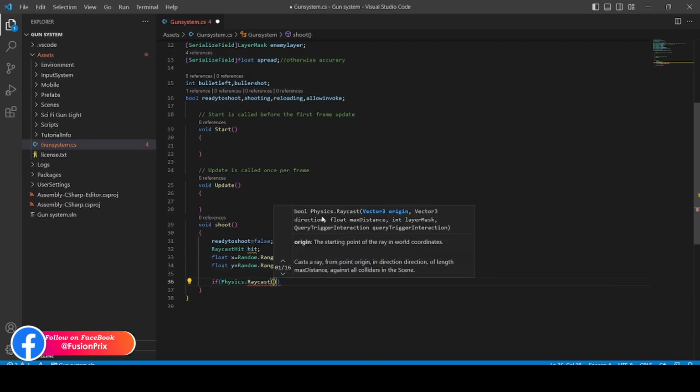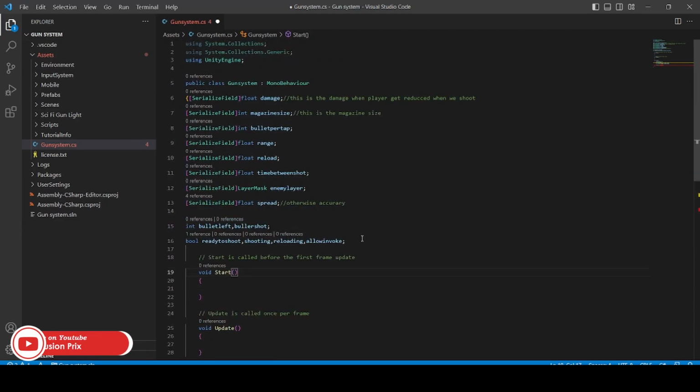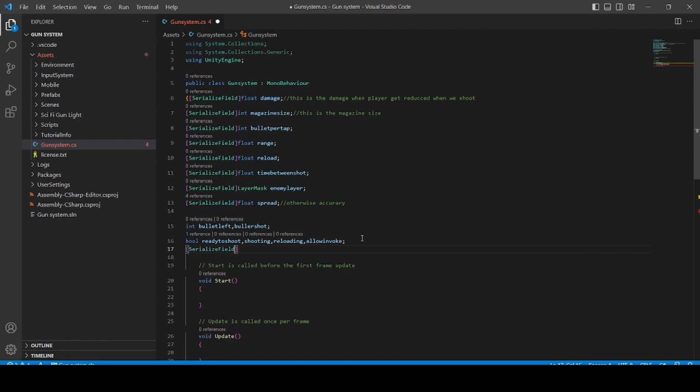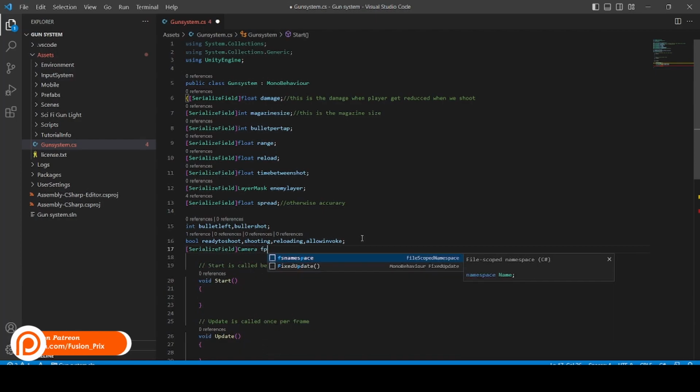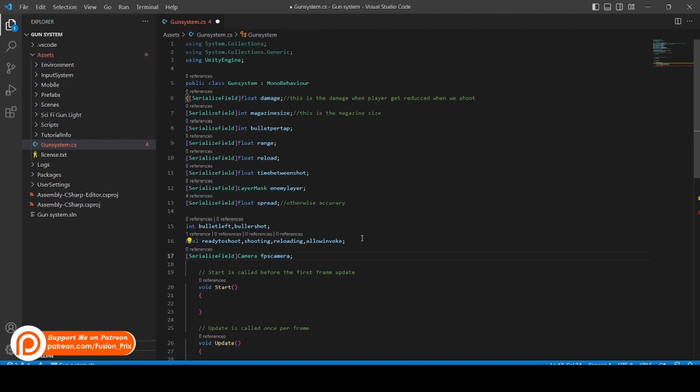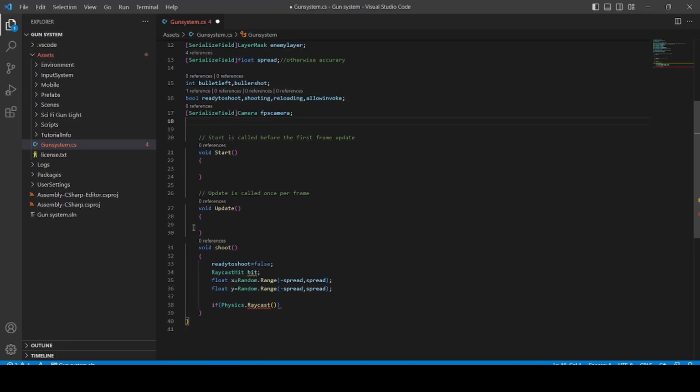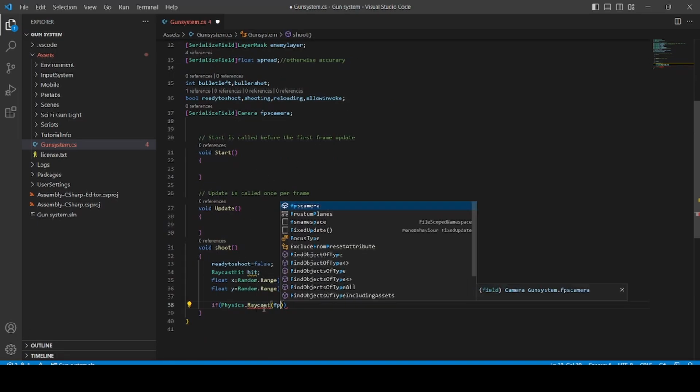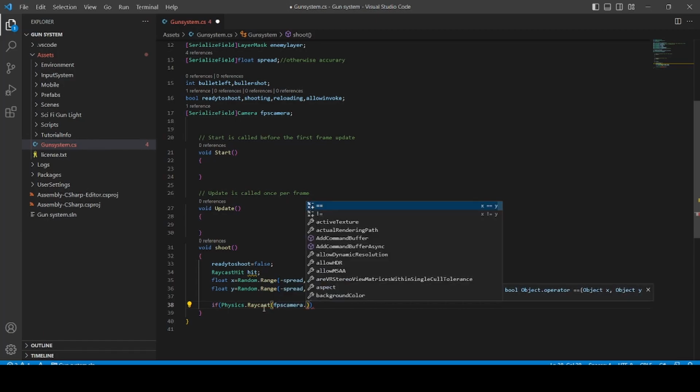The Raycast wants an origin vector, a direction vector, a float max distance and a layer mask. For the origin, we need to get the position of the camera. So go up and add a serialized field Camera FPS camera. You can name the variable whatever you want. Now back in the shoot function, add the origin vector as FPS camera dot transform dot position.